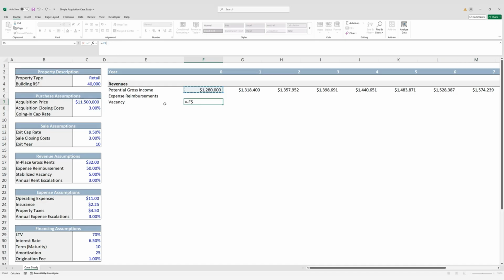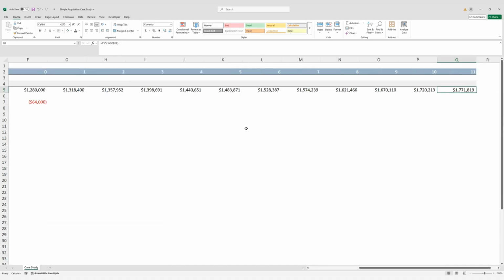So we'll type an equal sign, and we'll take the negative of the potential gross income in the same year, and then we'll multiply by the stabilized vacancy assumption, which is here in cell C19, and we need to lock in this cell using the F4 key since we want to keep our cell reference on this cell. We'll hit enter, and we have the right value here, but we'll reformat this using Control Shift and the 4 key, and then Alt H9 again to get rid of those decimal places.